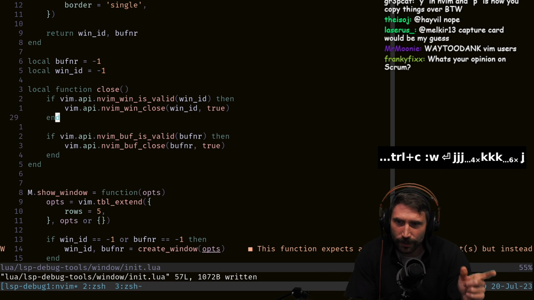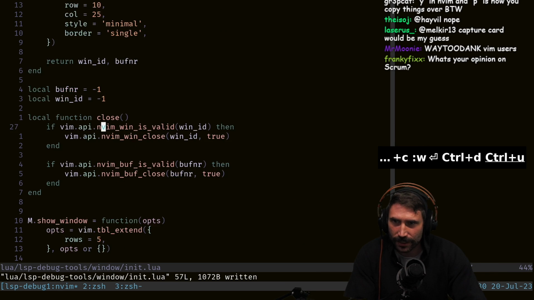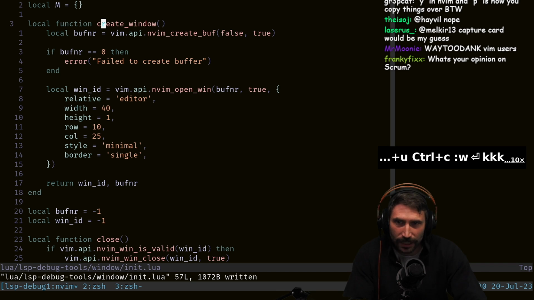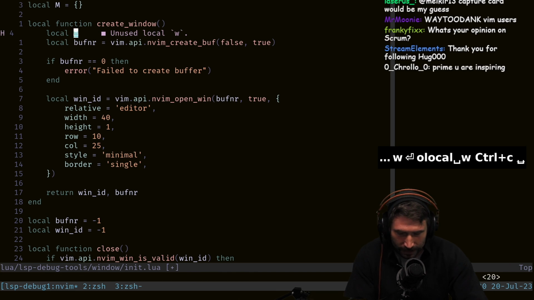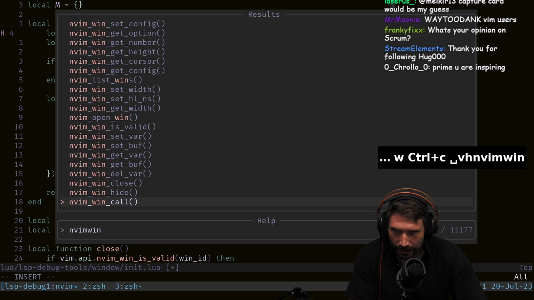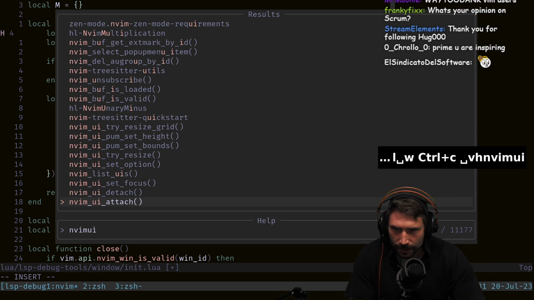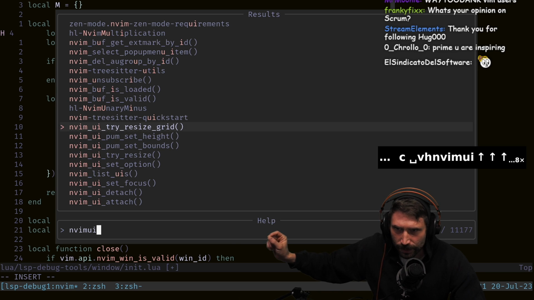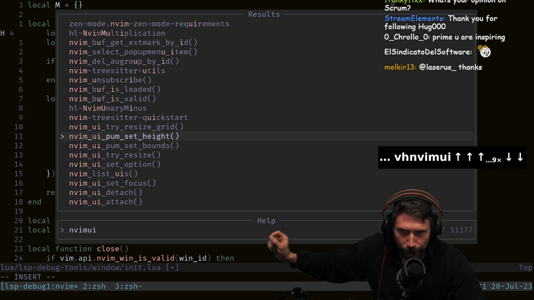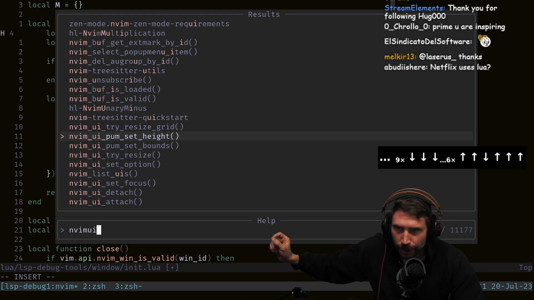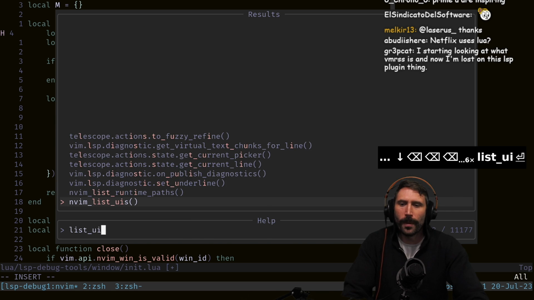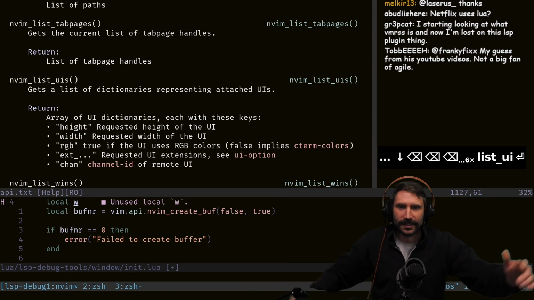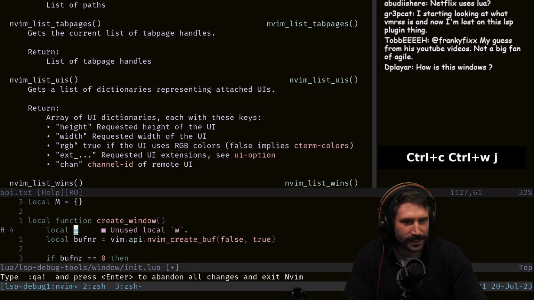And so now when we go, we need to create the windows, right? So this is where things are going to get a little bit more interesting. Okay, hold on, we're going to get it. Nvim UI. There we go. It's called like list UIs. Oh my goodness! I am a genius. I am a genius!